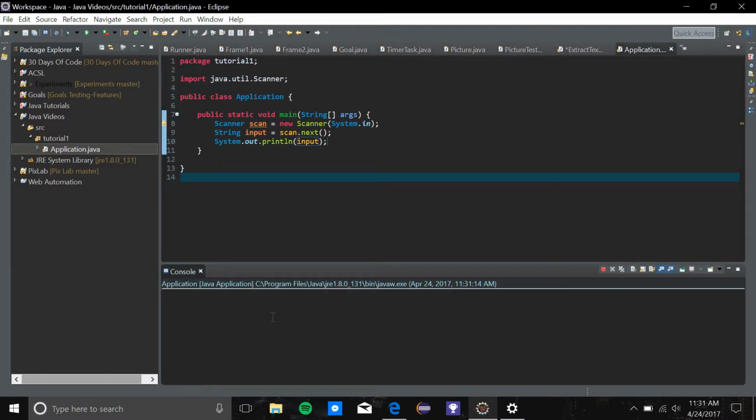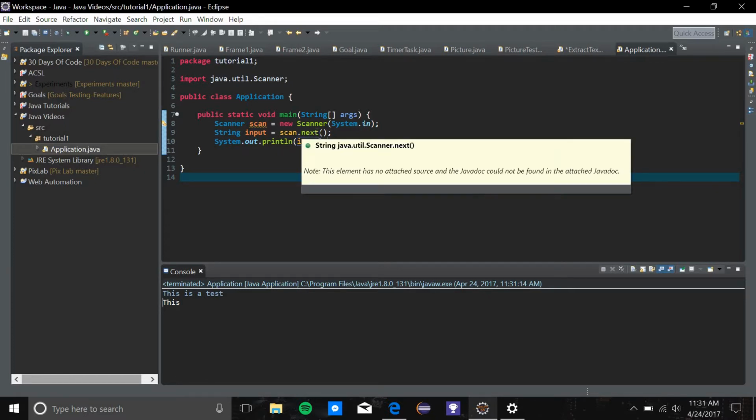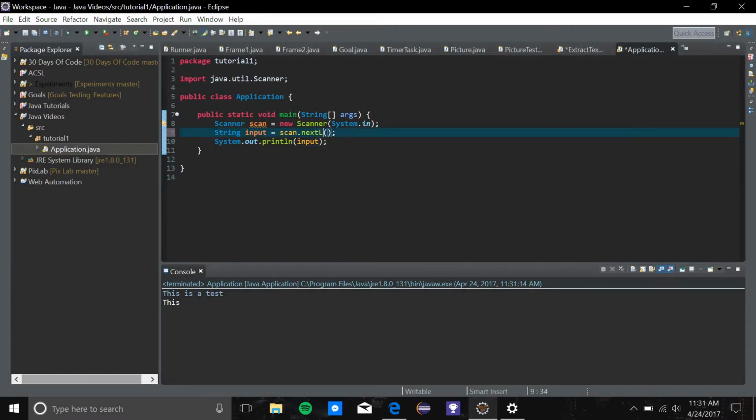And we're going to type in "this is a test." And it's returning only this, and that's because we used scan.next. If you want to get all of it, we use scan.nextLine. So, "this is a test." And it's going to return everything. The difference between scan.next and nextLine is that nextLine is going to take everything you entered, and next just takes what you entered before a space. Okay, so that's basic strings in the scanner.